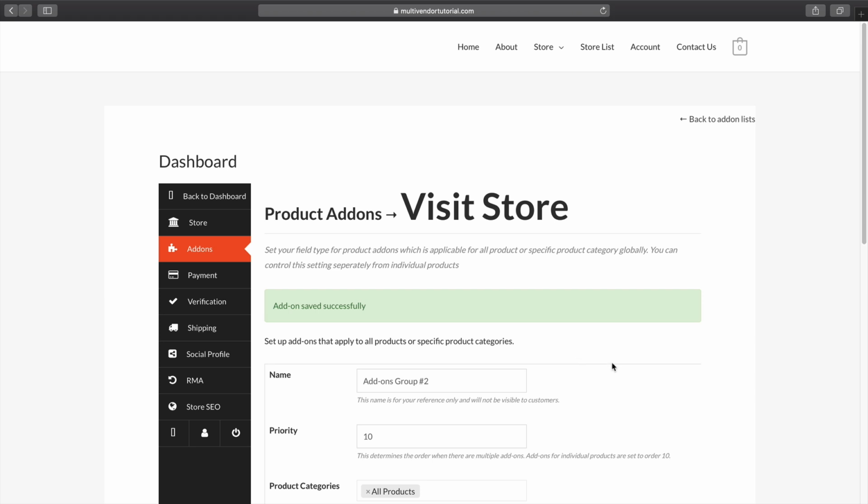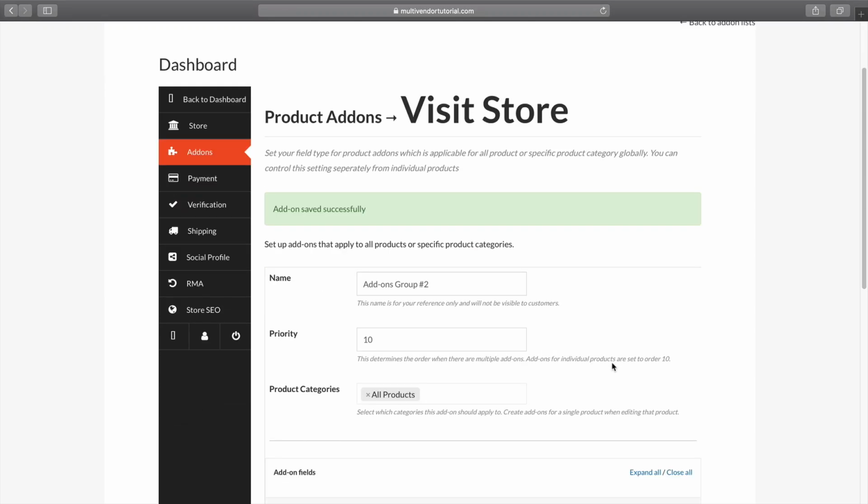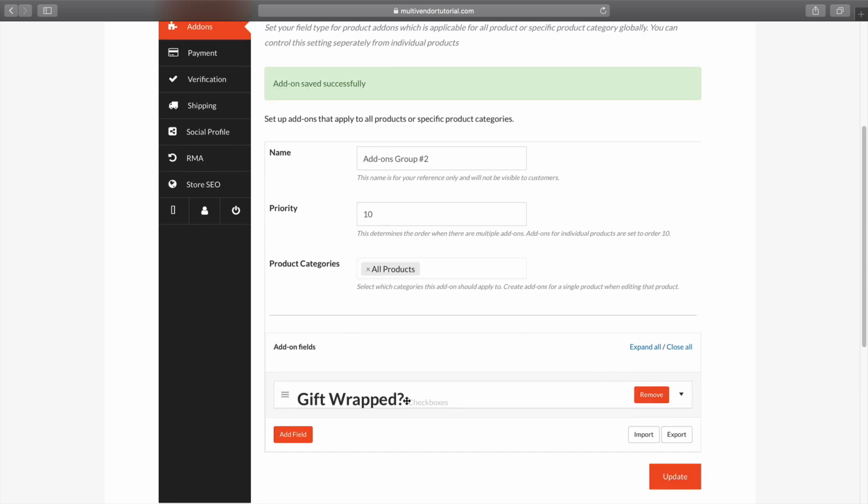Now there are a lot of good reasons to add add-ons. In fact, Amazon does this all the time. So right now you can see that I have gift wrapped. Now you can even go a step further and do something else. I mean, you can even make this a variable product. So you can have a phone, an iPhone, and you can do 8 or 16 or 32 gig. But I would recommend variable products for that. I'm just giving you an example.